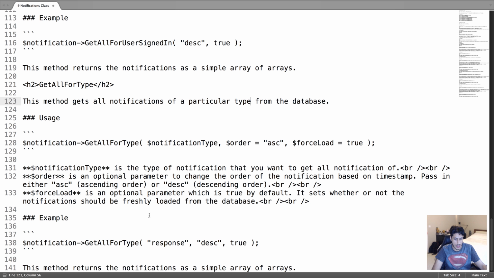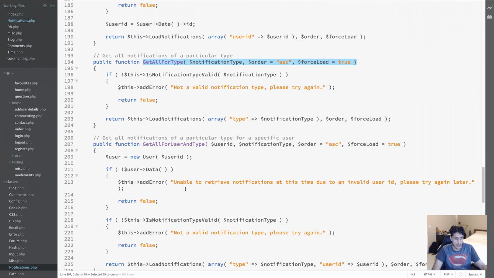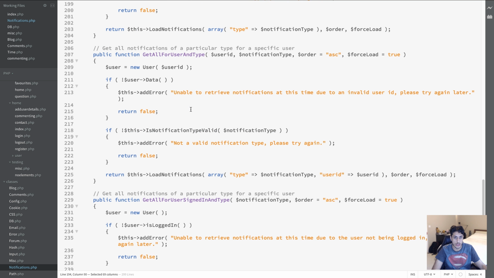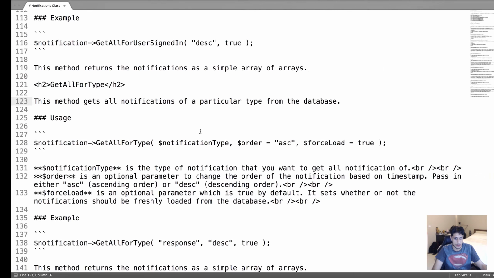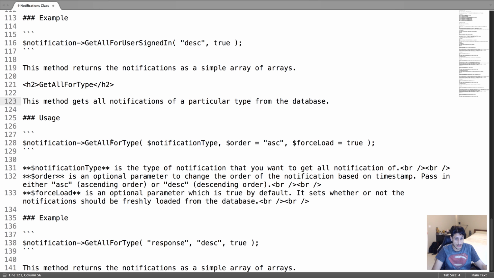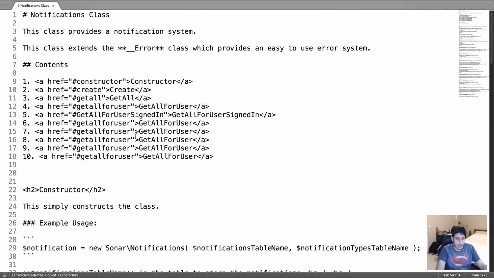And okay, get on to get all for user and type. Before we get onto that, actually, we need to just add this to here. And remember, these should be lowercase.